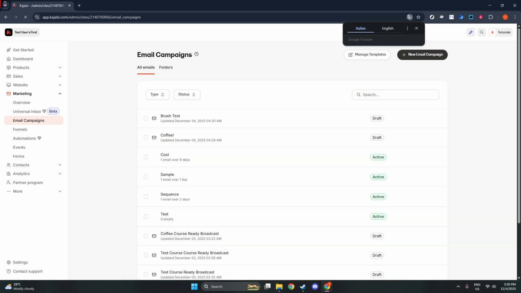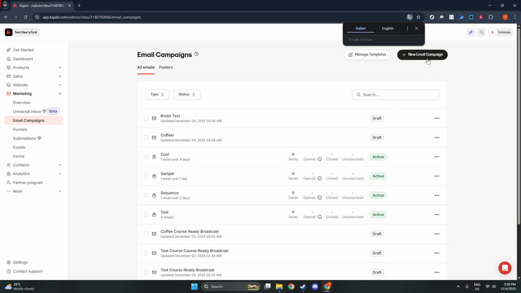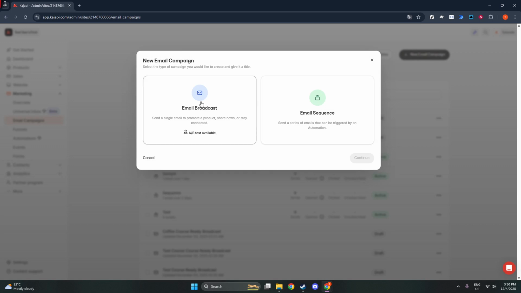From there, open the Marketing tab, then click Email Campaigns. This is your home base for sending and managing the emails you share with your audience. Next, click the button to create a new email campaign.